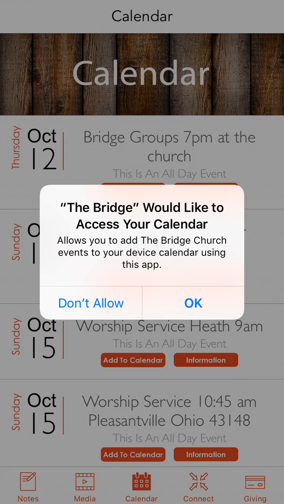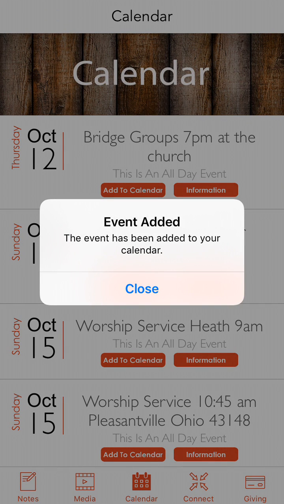So once you give it permission and press OK, you'll see it'll pop up and say event added. So what that means is that that October 12th event has now been added to my iCalendar, because I'm on an iPhone right now. But on Android, it will do the same type of thing, and it will add that event to your Google Calendar. And then if you have your Google Calendar synced like my family does, or your iCalendar synced, that event will go into everyone's calendar.